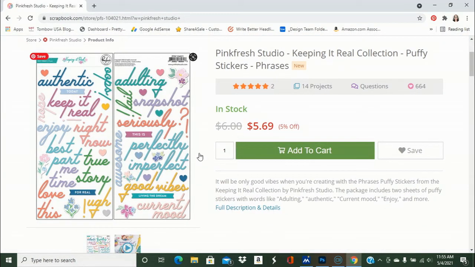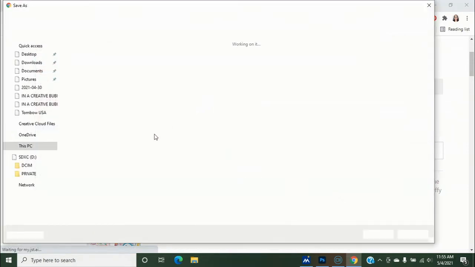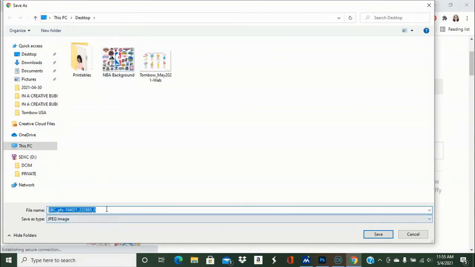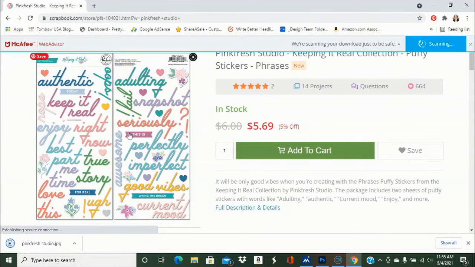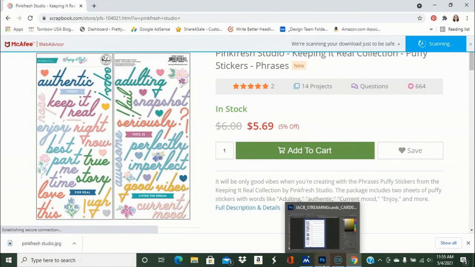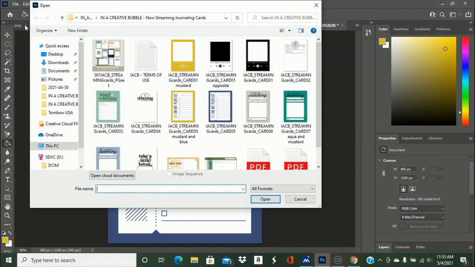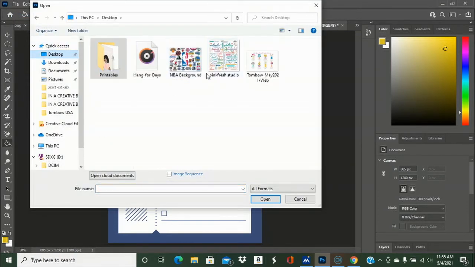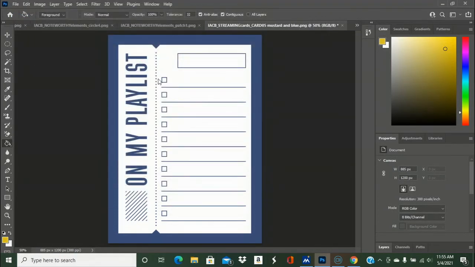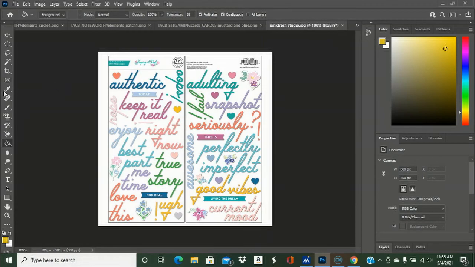So I'm going to save it, and I just want to use it so I can grab these colors, so I can use them often. So I'm going to go to my desktop and grab that image. Again, I'm going to use my tool. I want to go even closer.